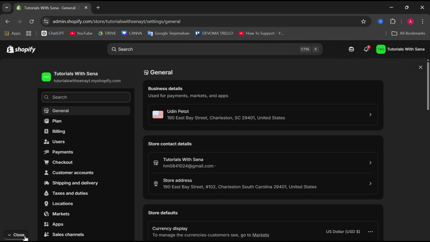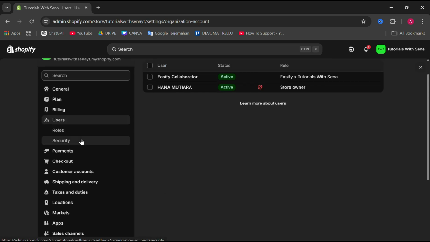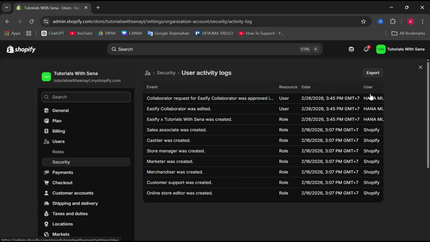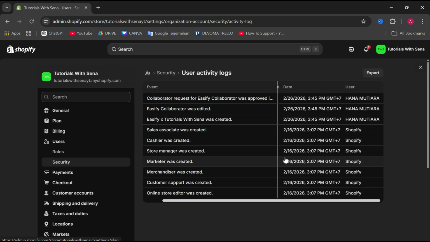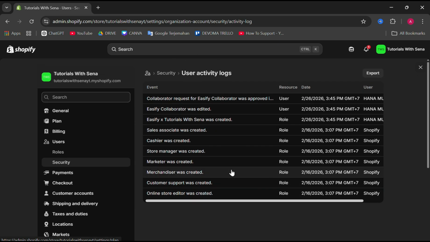And then you will be redirected to your settings page. Now you can navigate to the Users tab here. You can click on it, and then there will be a Security section here. Click on it, and you will find User activity log. You can click View to open the activity logs, and you will find all of your activity logs, including your own activities and also your staff or admin activities.